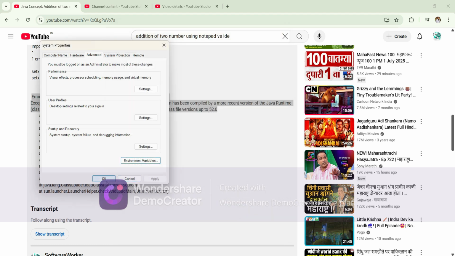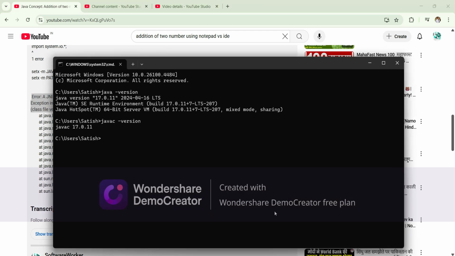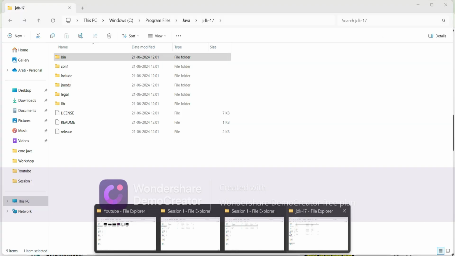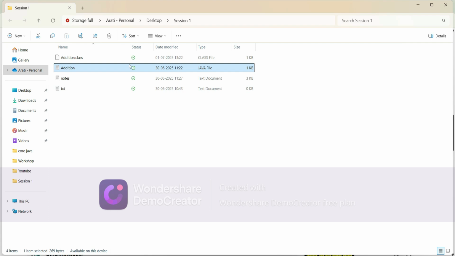You need to do it like this, and after that check it this way: java -version, and it will show the version, and javac -version will show the Java compiler version. So now I can see both in sync, and we are good to run the program. Yesterday we were facing that issue running our Notepad program. So our program is here.